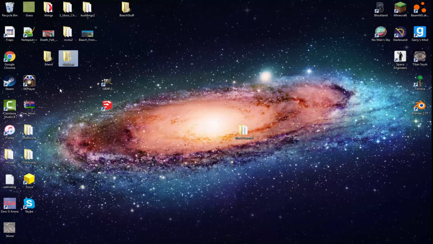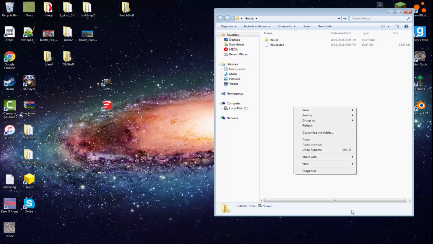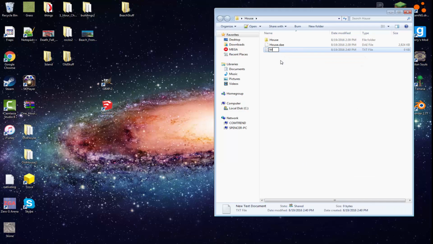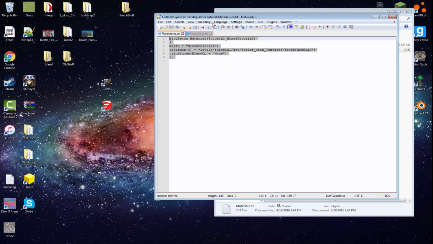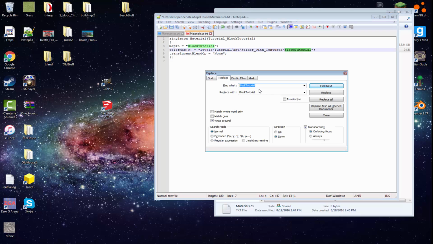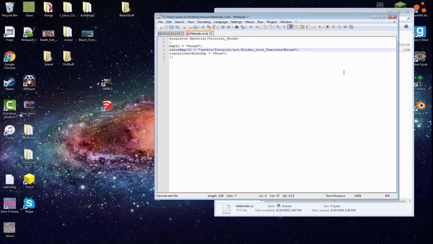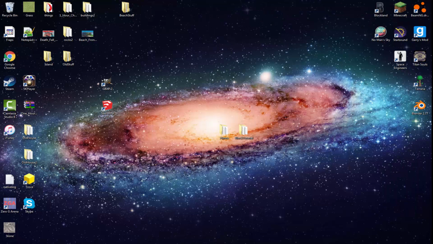Now let's find, where did I put house? There it is. So let's go to the thing inside. Let's hit new text document. Let's call this material.cs. Let's open it. And let me actually copy the exact same one from here, and I can just replace the name of it. So the name of it should be just house, and then we don't have to do anything else because the level name is already the exact same, because we're putting the exact same levels. So we don't really have to do anything else after that. So let me just hit save, and exit out of that.